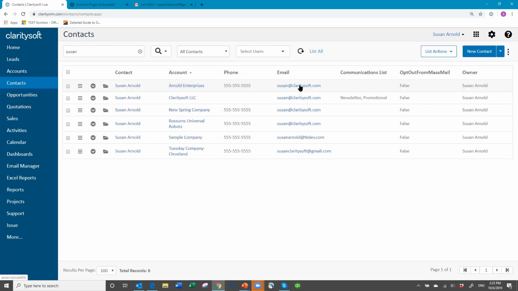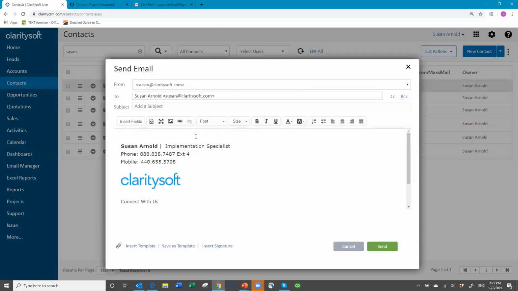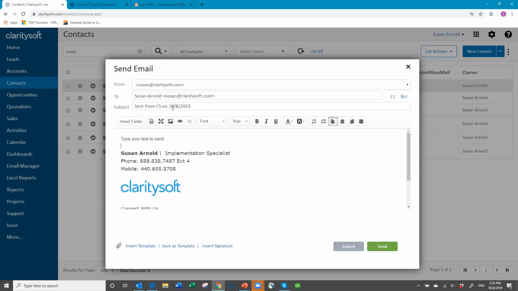And then you have the best of all worlds now, where you can look up a person and you can click on their email address. It opens an email form. You can see sent from CS on 10/8 there, and then you can type your text to send. Next step we're going to learn is how to create our signature that will drop in automatically and create templates that we can pull in.